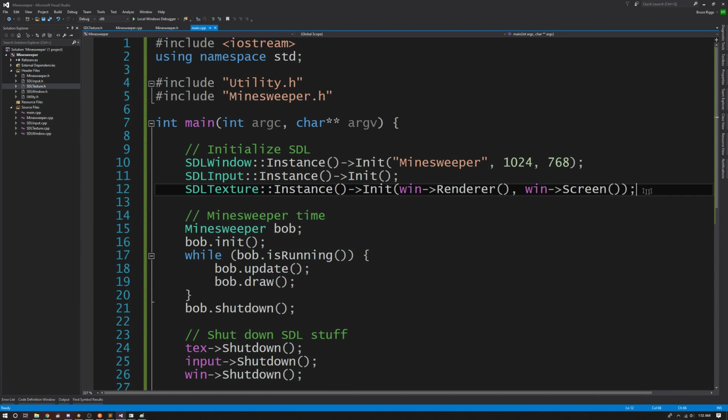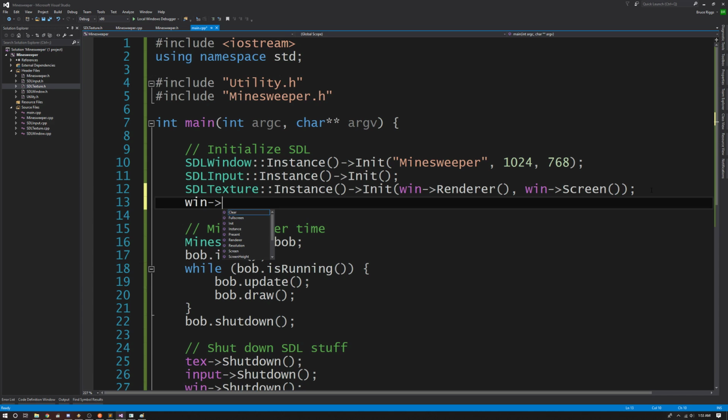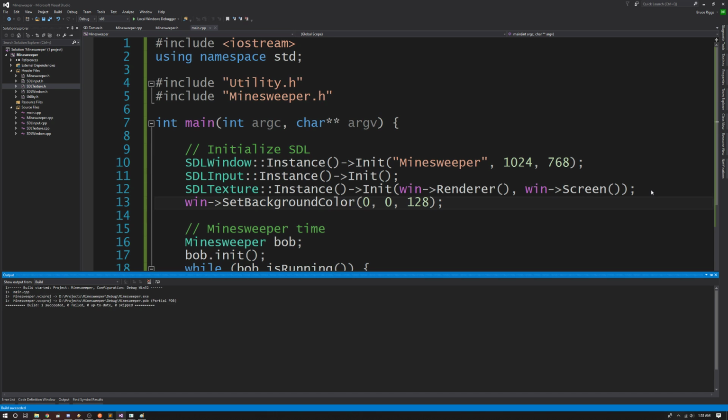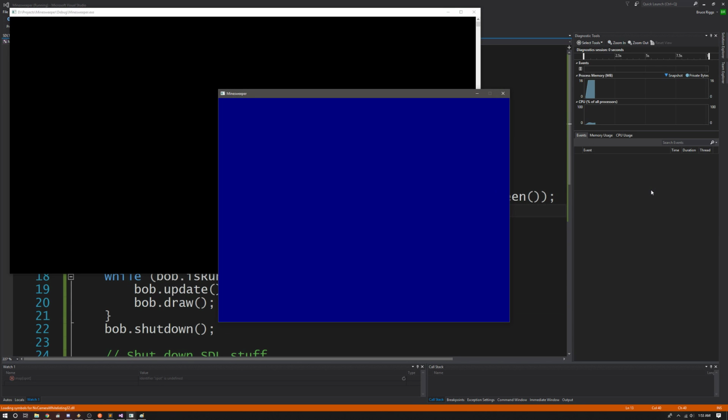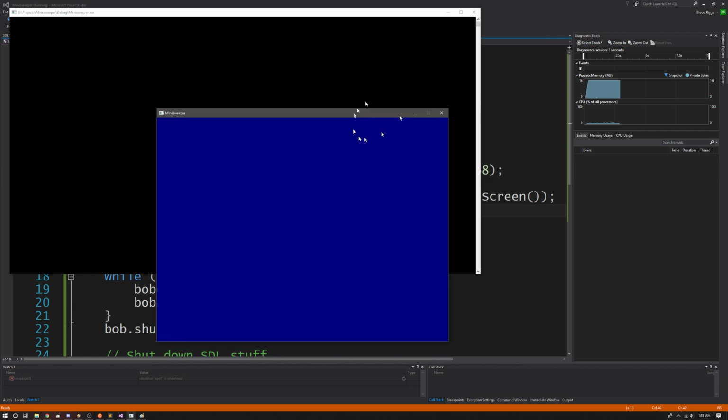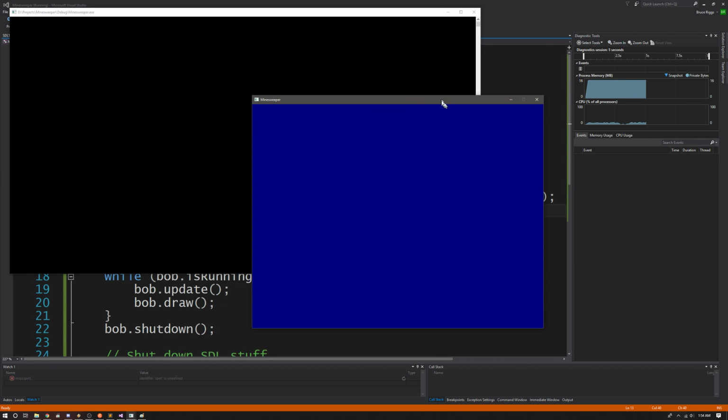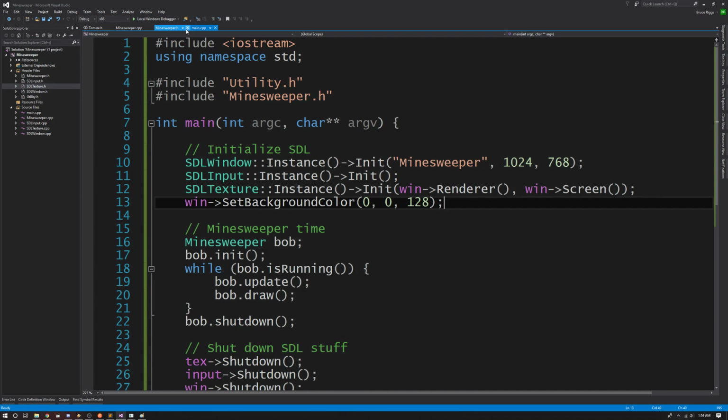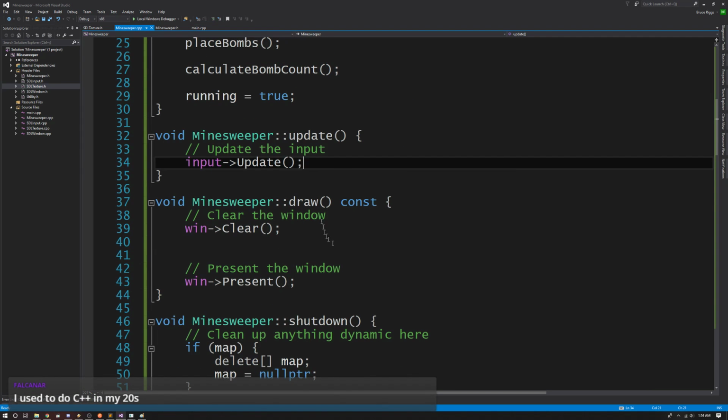Another thing I want to do is I think blue is an ugly color. So let's set the background color, or black. So let's set it to a bluish color. It's a little better. Now let's make it where if you press escape, the game ends.